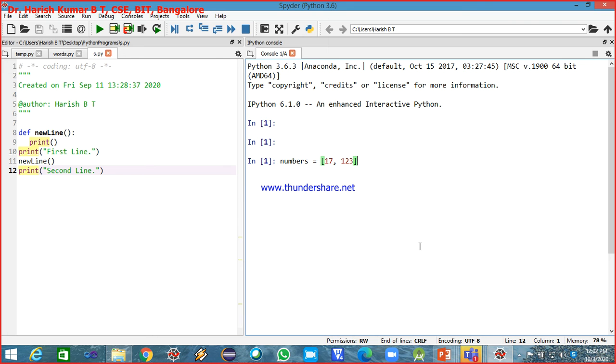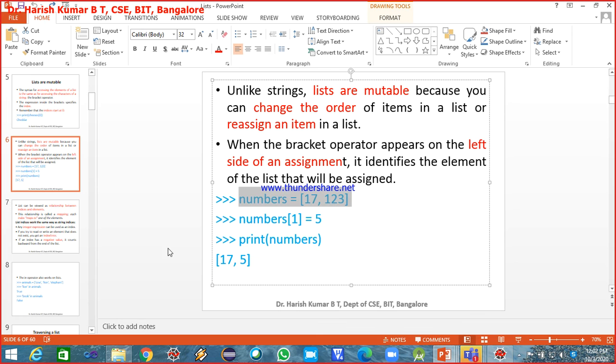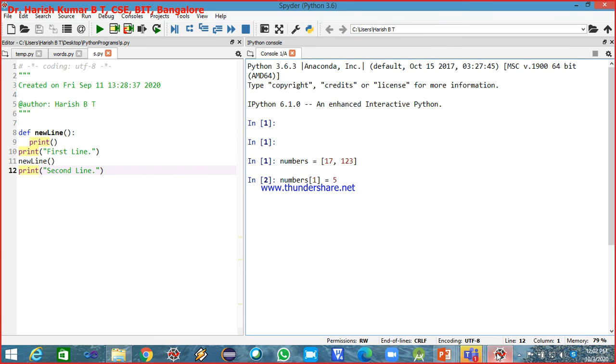So numbers is equal to a list of two integers, 17 and 123. The next thing I do is, now I don't want it as 123, I want it as 5. So now, yeah, it is done. Now I'll go for printing, print numbers. So 17 and 5. So this proves that lists are mutable. So we have the indexing or the slicing concept specified in the LHS, okay, and still it worked.